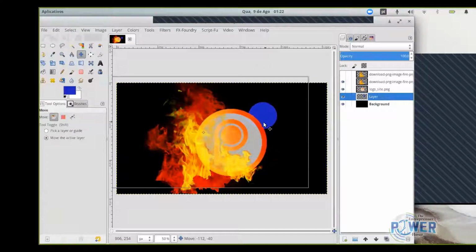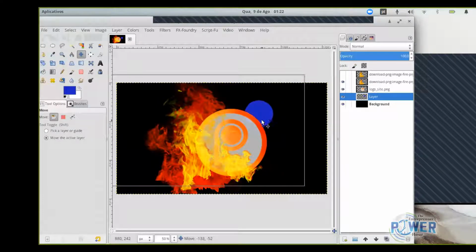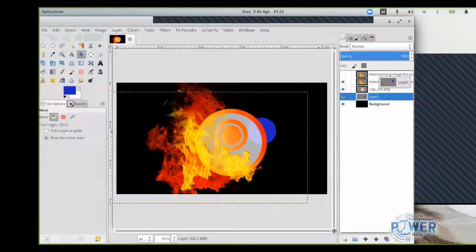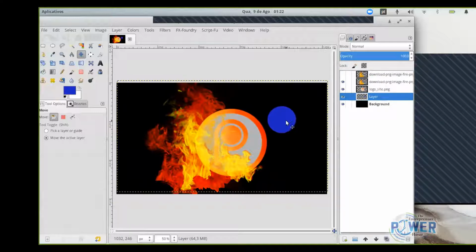over my image, but it's not over, it's below it. To put it over, I just drag the layer order to put it over the whole image. If I want it on the bottom, I just drag the layer to the bottom, and it's over there.